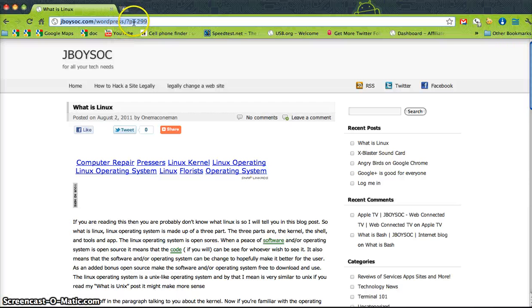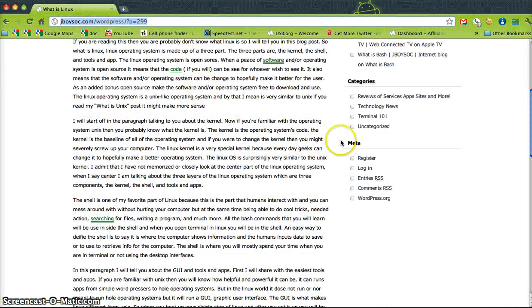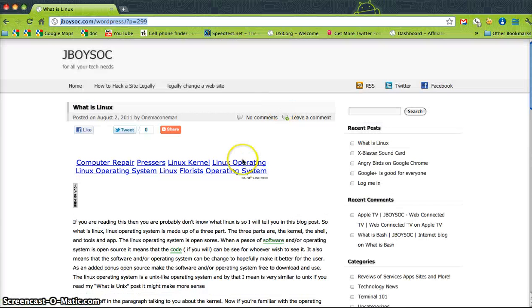jboysoc.com/WordPress/?p=299. That'll be in the description, or you can just navigate over to my website, which is jboysoc.com. And if you do it recently, it might be the first one. You might scroll through it, or you might go to the sidebar and click Terminal 101, and then scroll through that, or you can search it.